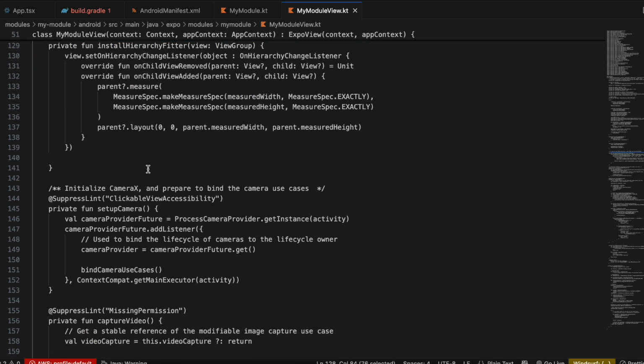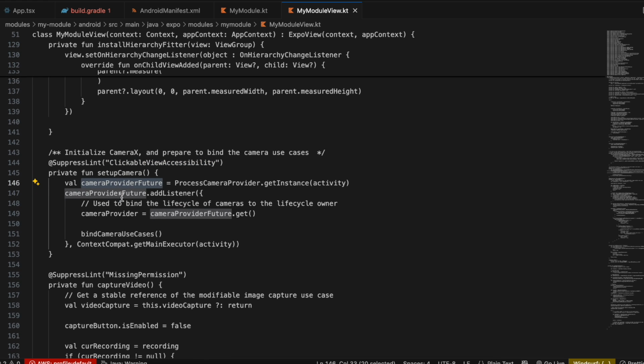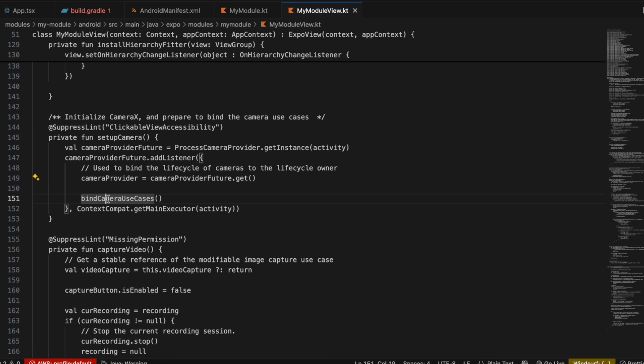Okay, then here we call setupCamera, where we get hold of our camera provider future. We add a listener to it as well, and here we initialize our camera provider. Then we call bindCameraUseCases over here as well.